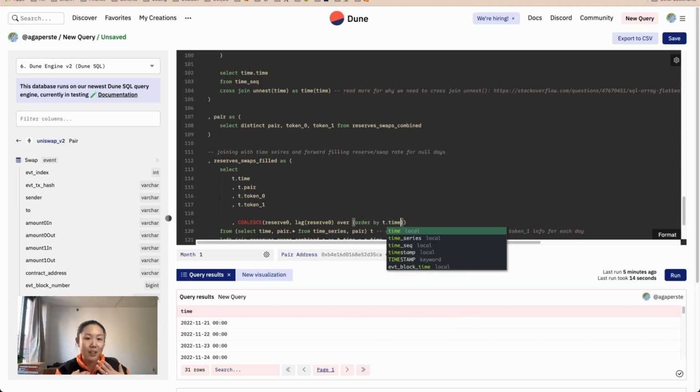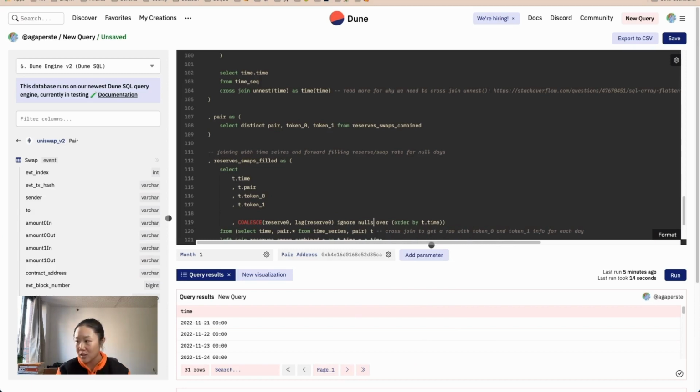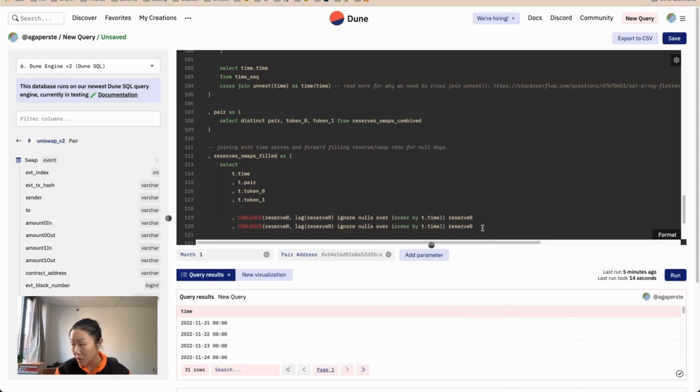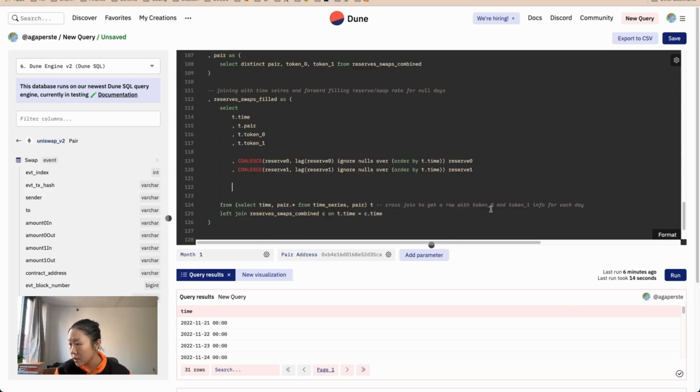But possibly the previous row could be null as well, so we can apply ignore nulls. That tells us that we're going to grab the first non-null row that comes before the current row of reserve. So that would be our reserve 0. And then the same thing we are going to apply to reserve 1. Okay, so that is all we need for the reserve side of things.